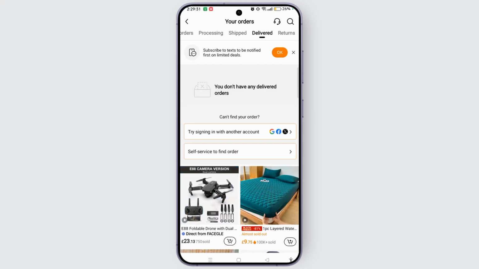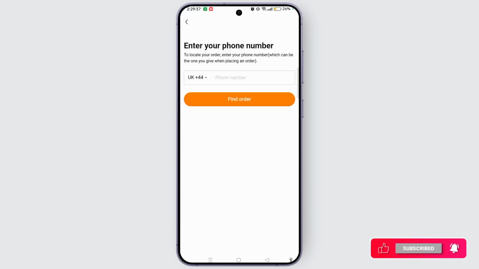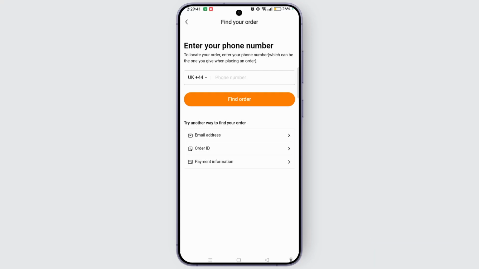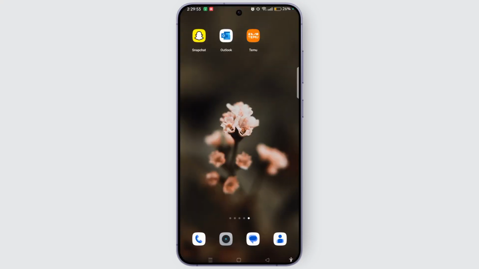To find specific orders, you have to tap on Self-Service and then choose Find Orders. Now you have to enter your order ID, phone number, email, or payment method to locate a specific order, and you can also view items you have reviewed in the past. That's it. This is how you can view your purchase history on Temu.